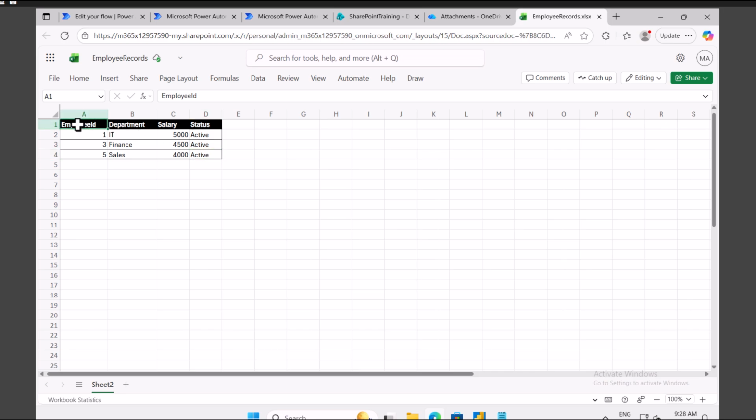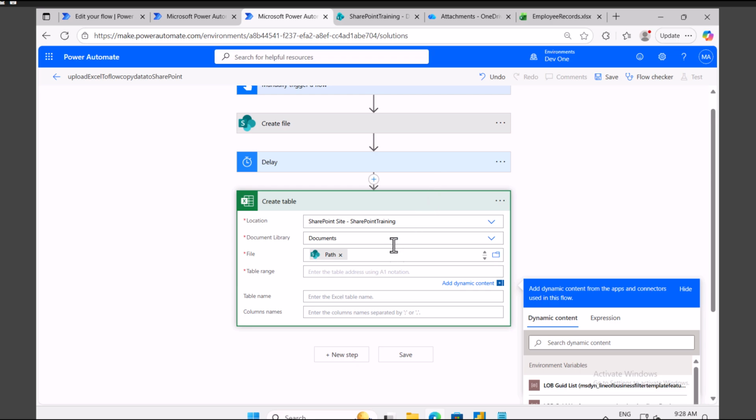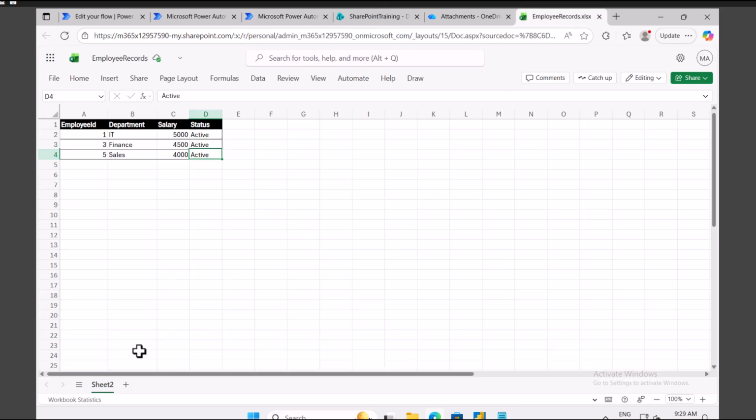So if you see, this is the starting of my table, that is A1. What is the ending of my table? That is D4. A1 D4. So I can simply say A1 colon D4. But we need to remember we can have multiple sheets inside one Excel. So that's why we also need to specify our sheet number.